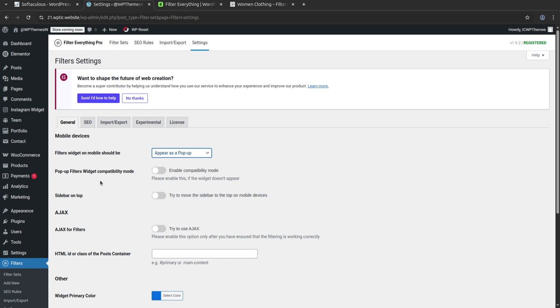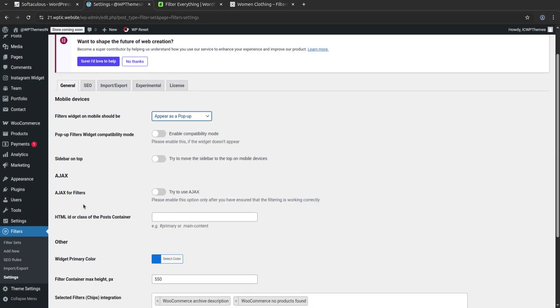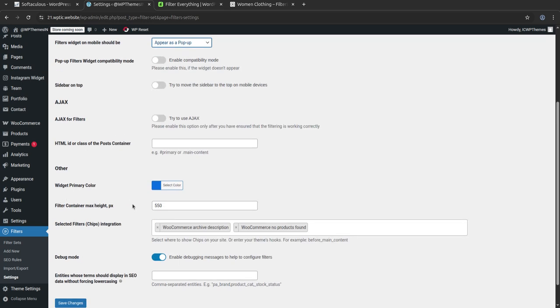Further, the pop-up filters widget compatibility mode is here. We can enable the compatibility mode. You have to enable this if the widget does not appear, so it is like a troubleshooting thing. Then there are sidebar on top, Ajax filtration and other settings like widget primary color and the filter container max height.